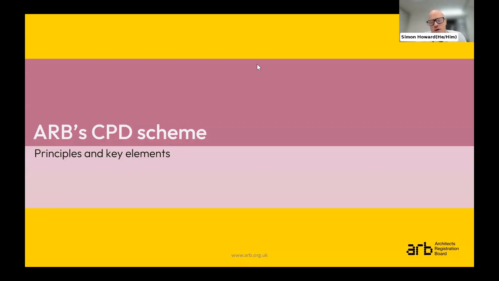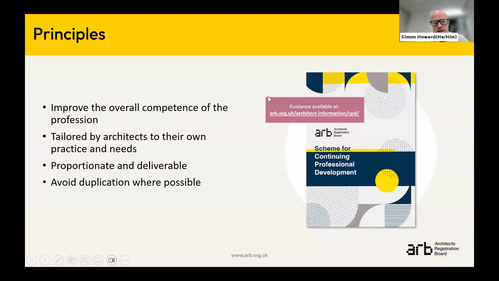So I'll crack on with talking a bit about the actual scheme itself and what you're going to need to do to comply with it. So I guess the genesis of this CPD scheme is a new power that was given to amend the Architects Act that was contained in something called the Building Safety Act.